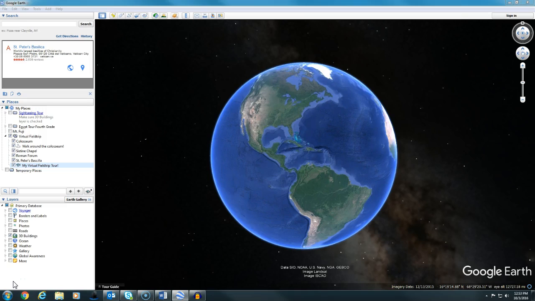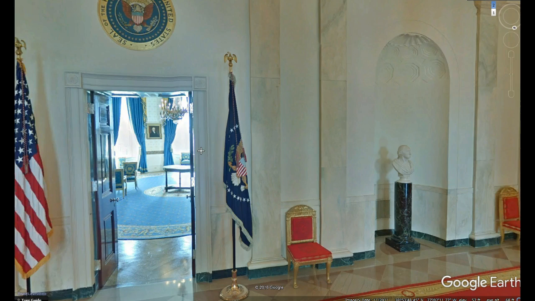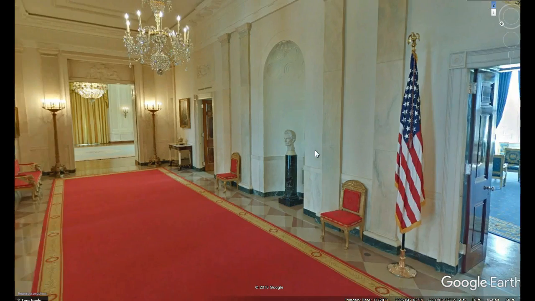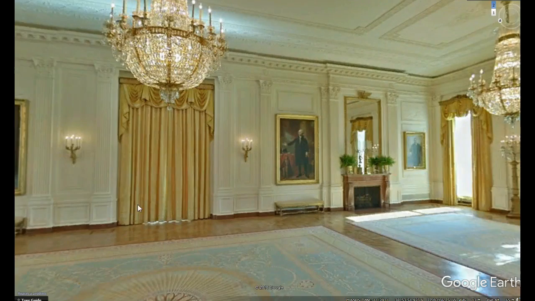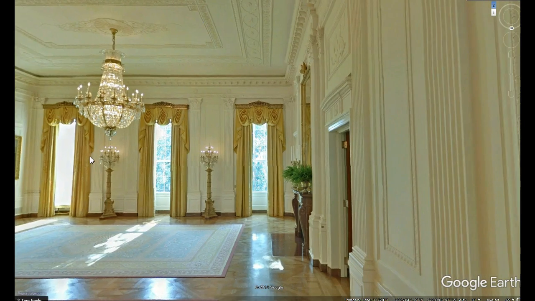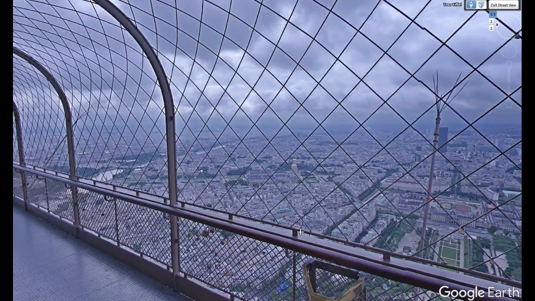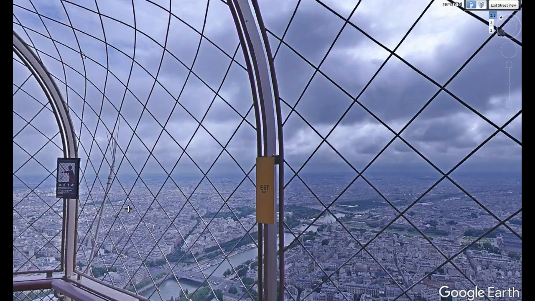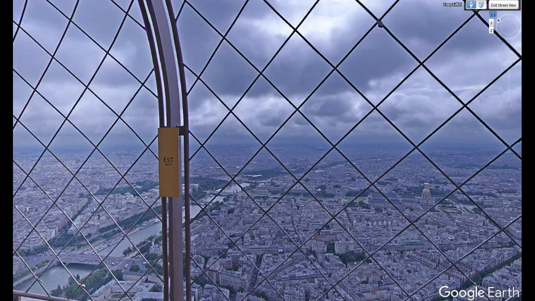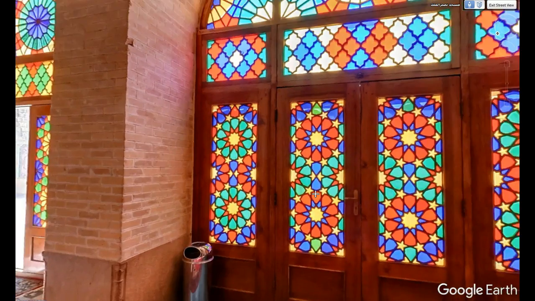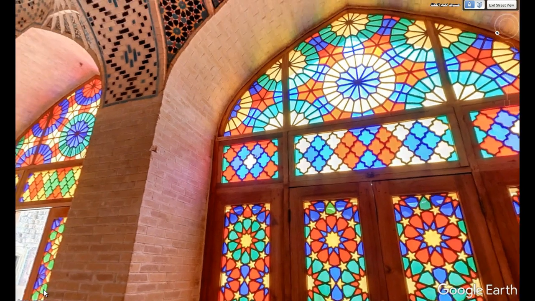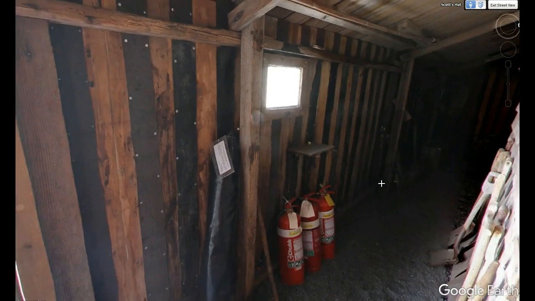There are several locations in Google Earth where going into Street View will actually allow you to walk around the inside and see what it looks like. This includes the White House, the Eiffel Tower, the Nasir al-Mulk Mosque, and several other really exciting locations.